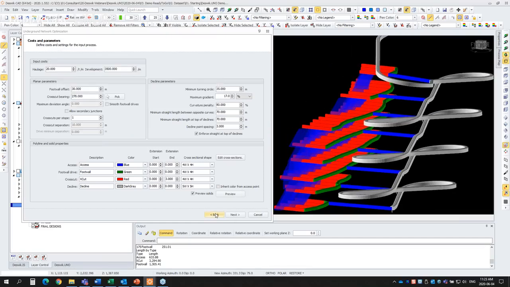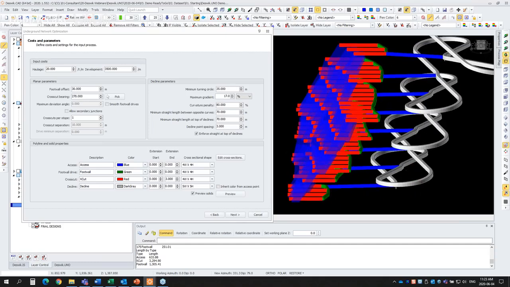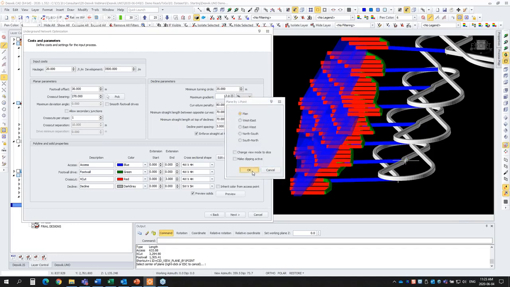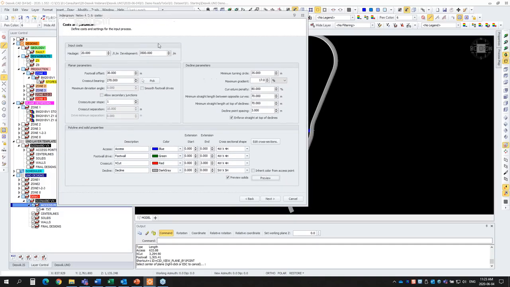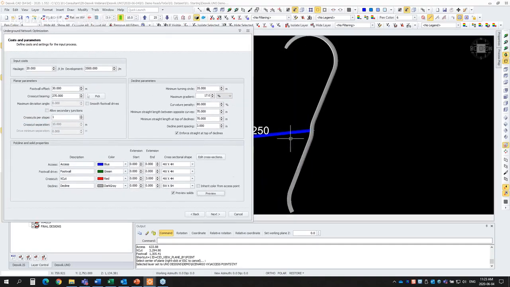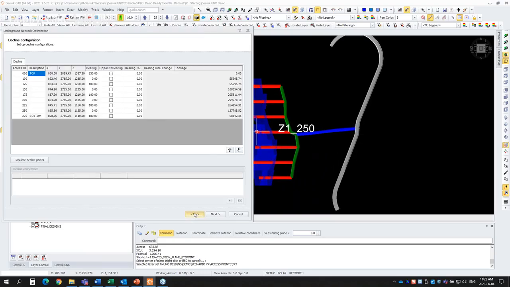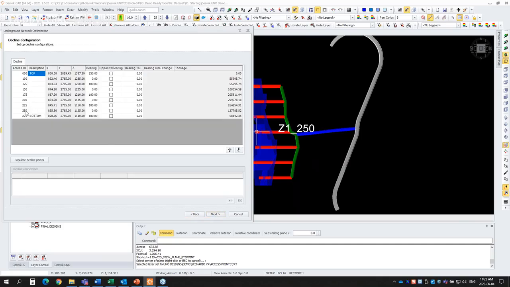Now I'm going to go and maybe tweak my decline a little bit. I don't like this level, how it's going. So I'm going to go on this level, put some clipping on. And I'm going to turn on some annotation to quickly show me what level I'm dealing with at the moment. So that's my 250 level. We'll go back to here. Yes, so my 250 level.